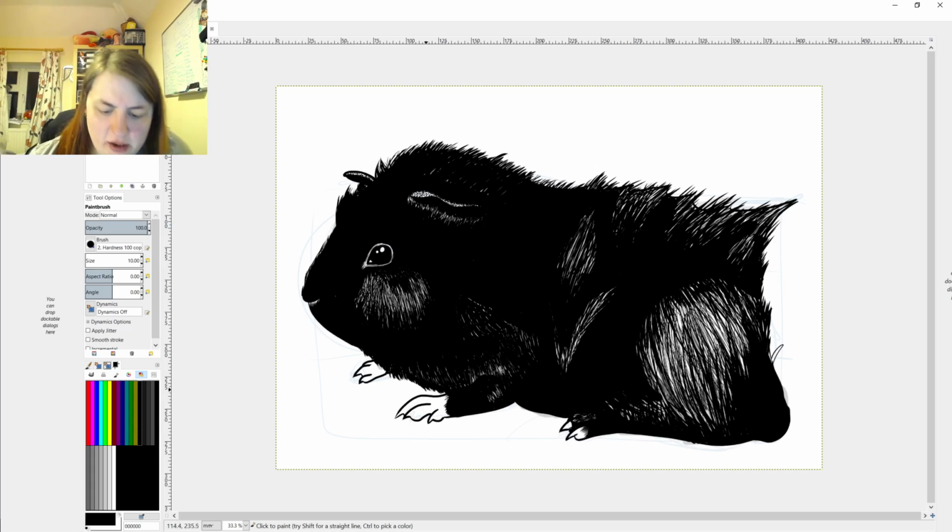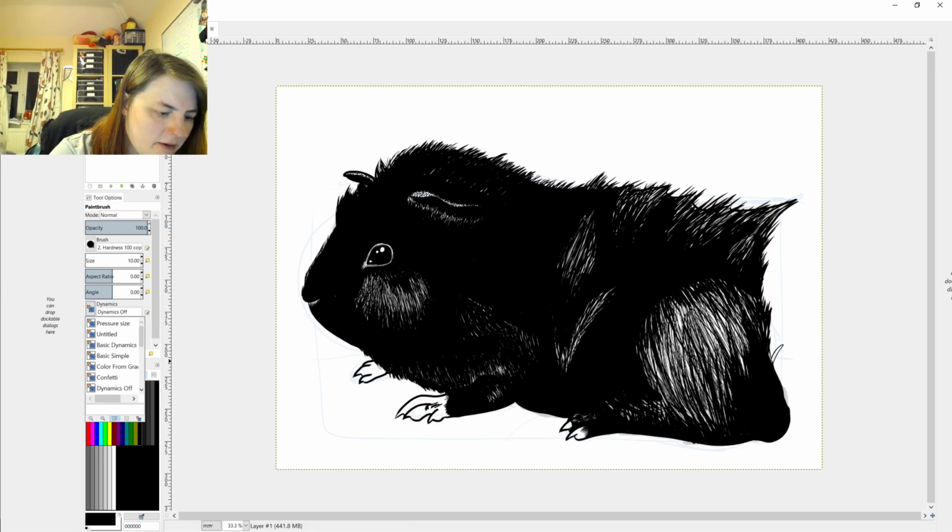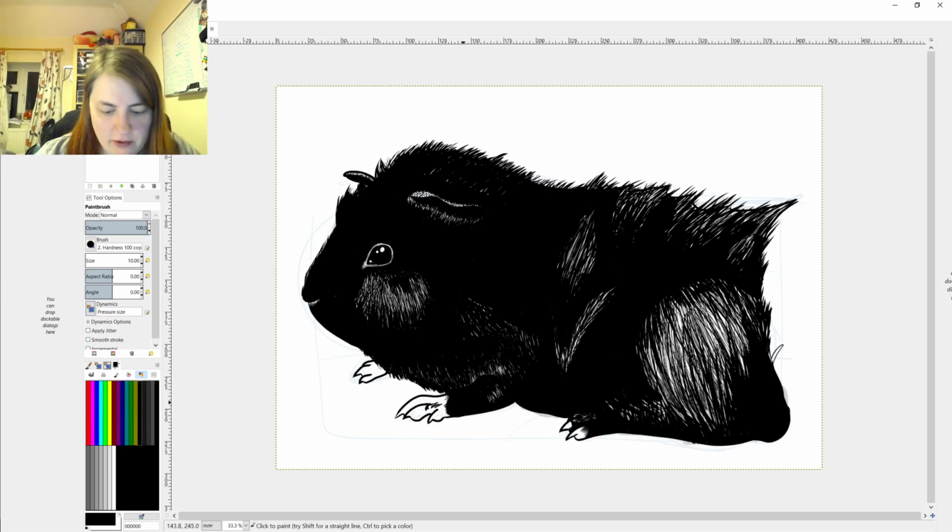Anything else? There's a little... oh, hang on, dynamics is back on. And we'll get the brush size back up to what it was. There's a sort of dark part that connects back up to there.